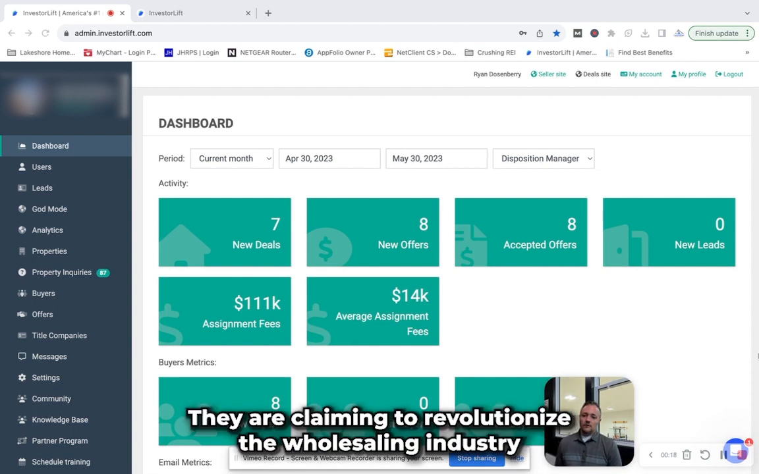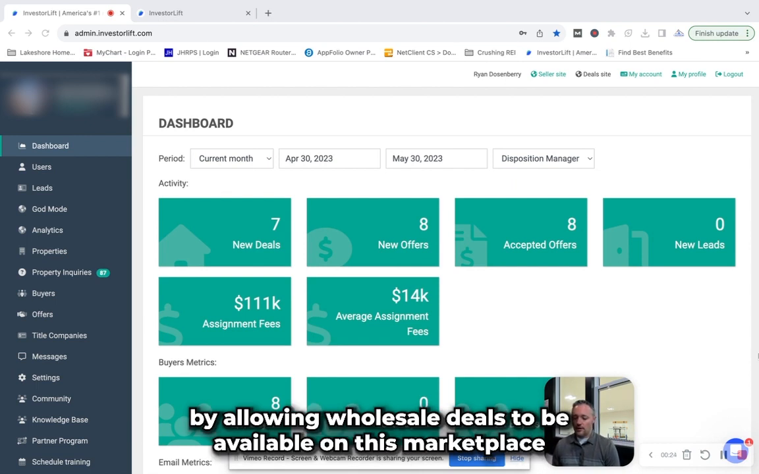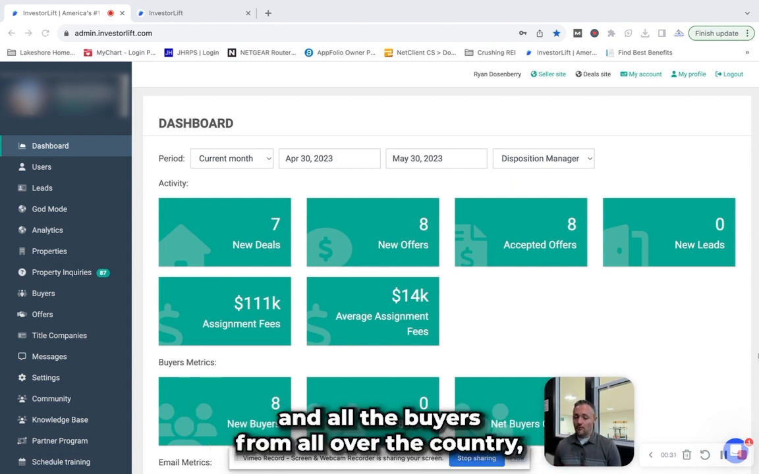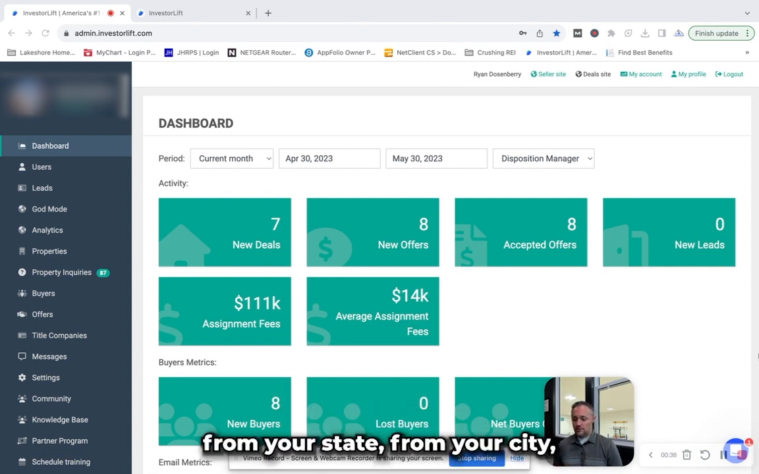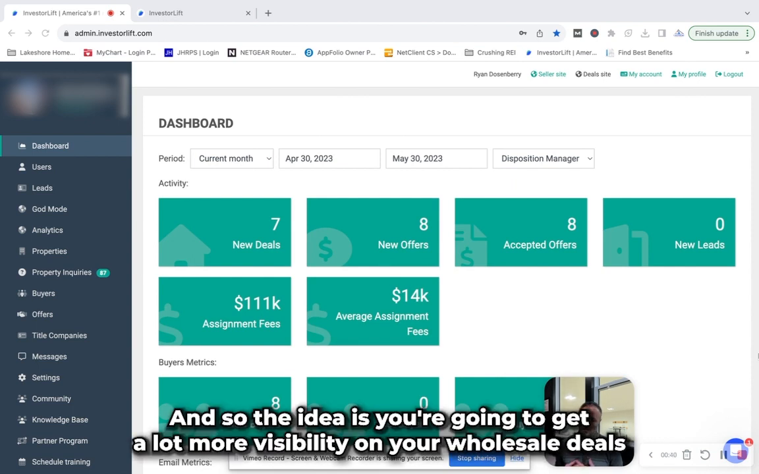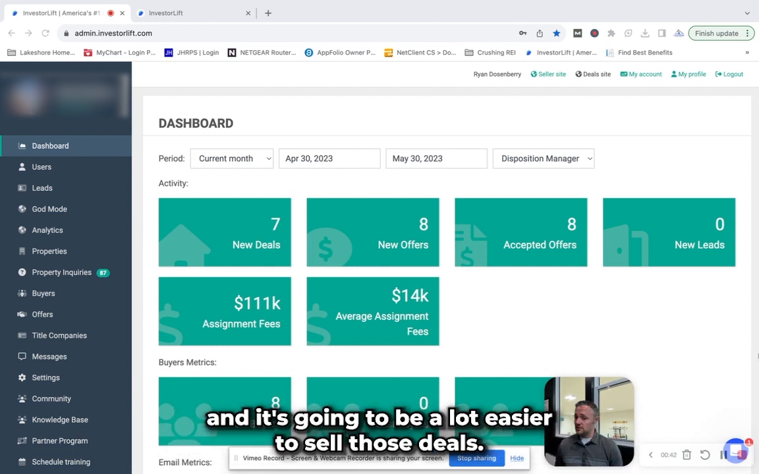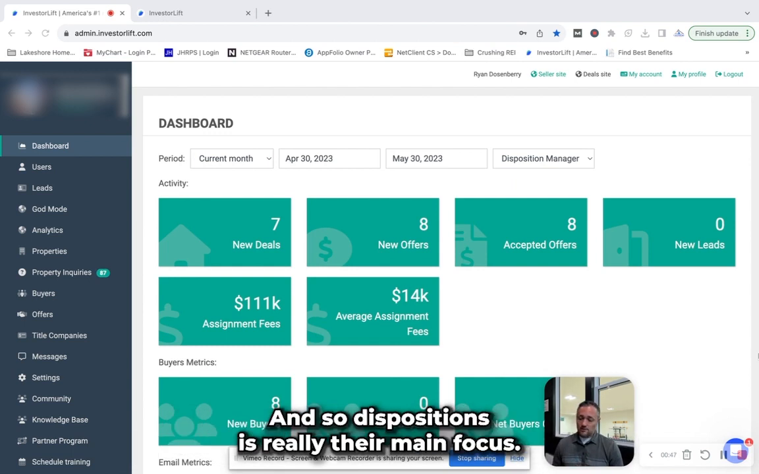They are claiming to revolutionize the wholesaling industry by allowing wholesale deals to be available on this marketplace, and all the buyers from all over the country, from your state, from your city, are going to be able to view these deals. And so the idea is you're going to get a lot more visibility on your wholesale deals, and it's going to be a lot easier to sell those deals. And so dispositions is really their main focus.